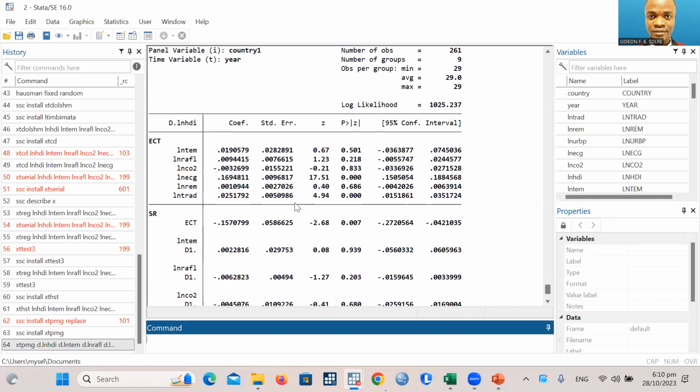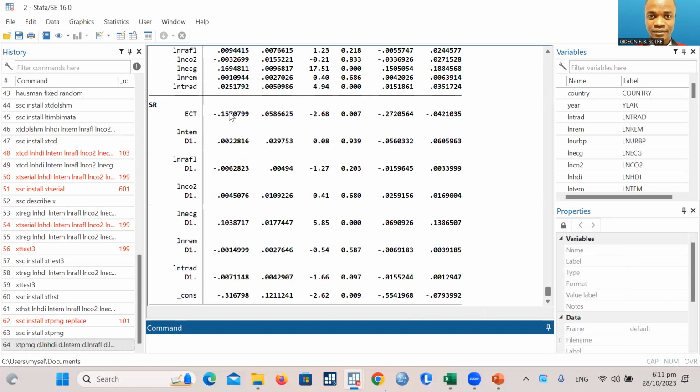So this is the result, the pool mean regression here. This is the long run result. With the long run, the assumption is that the coefficients are homogeneous across sessions. It means that they are constant, they're the same across sessions. Then, in the short run, it varies across the cross sessions.